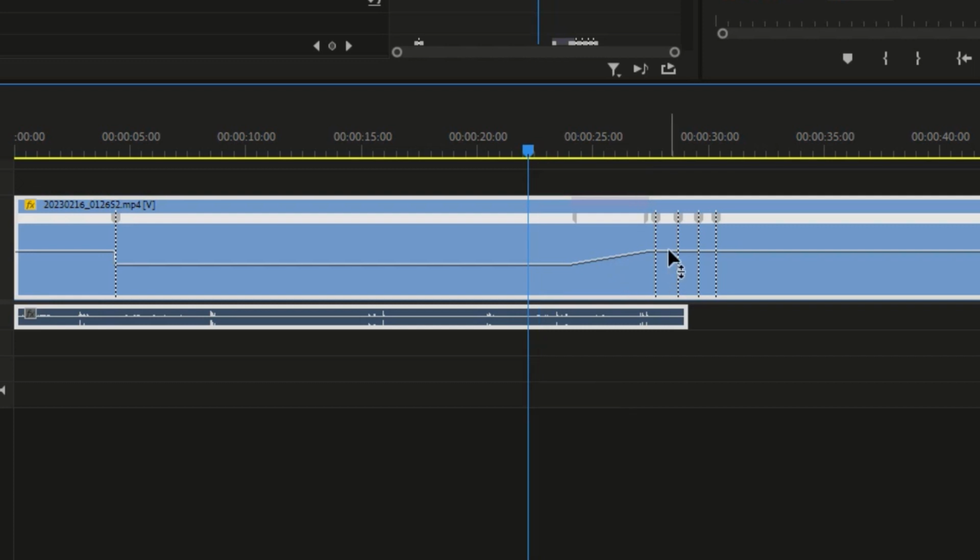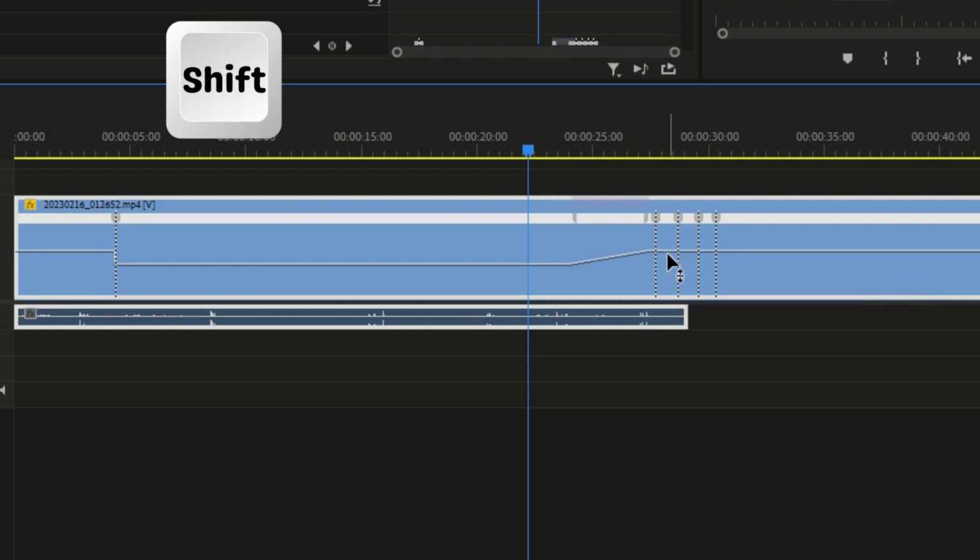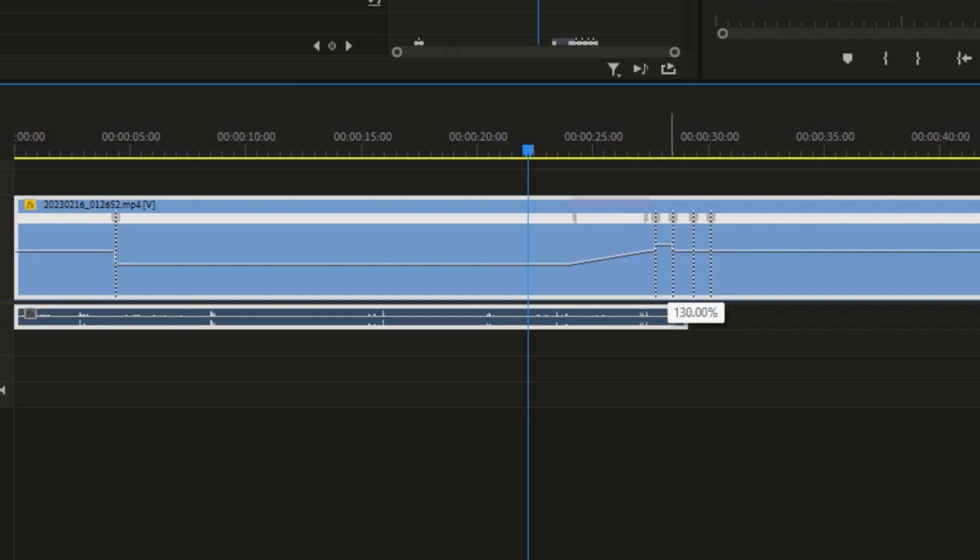Pro tip number 3. For better control on speed change, press Shift on keyboard while you drag the rubber band. It will change the speed by 5% increments at each motion of your mouse, as you can see the changing numbers. Pro tip number 4.